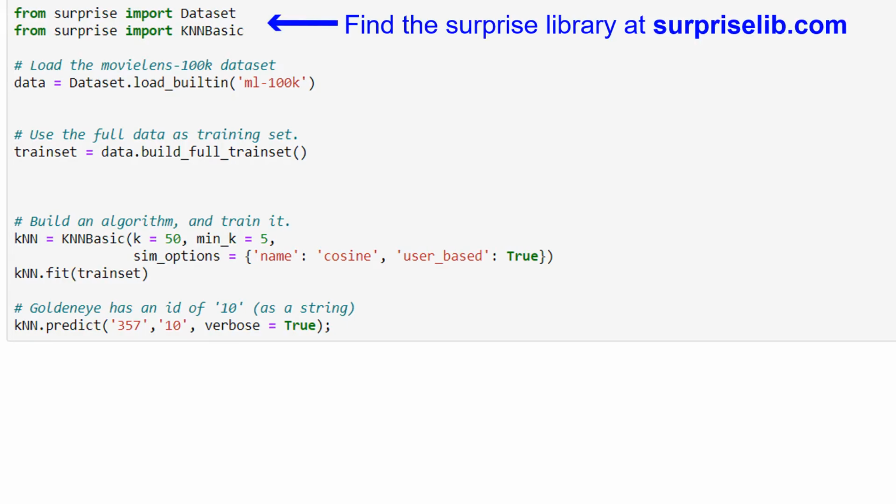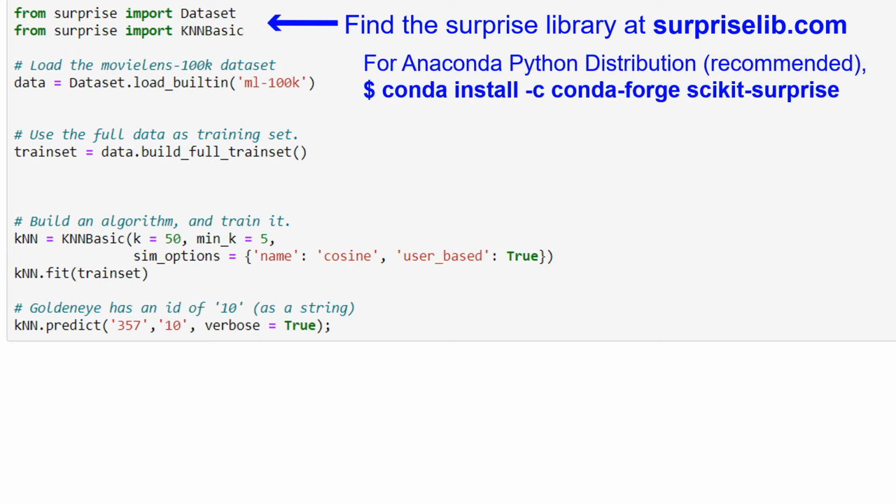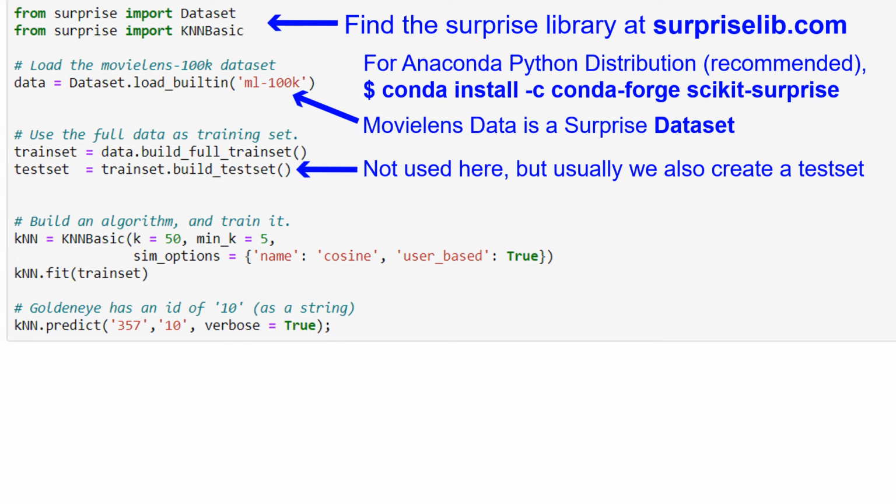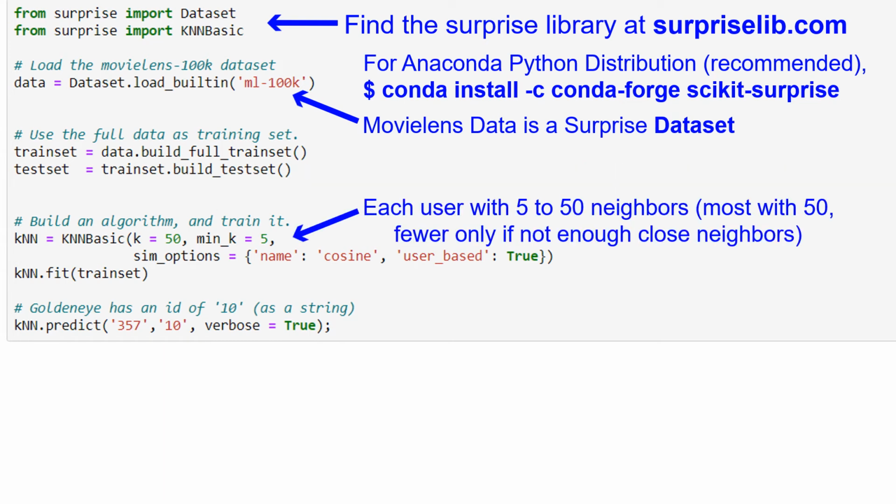We're going to use the Surprise library. If you're using the Anaconda distribution, this is how you install it. The MovieLens data is already built in. Then we build the training set. We could have built a test set, but we're not going to do that here. We're going to have expected 50 neighbors, but no fewer than 5.